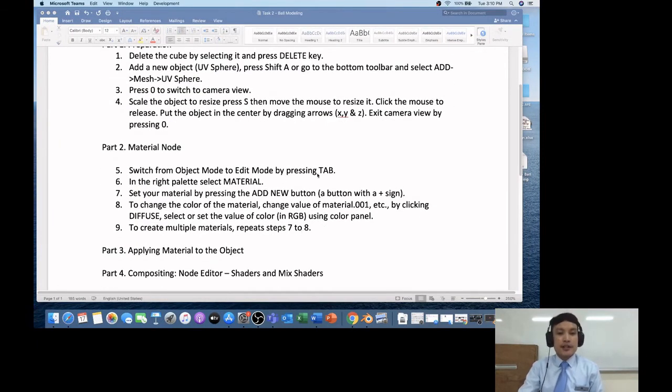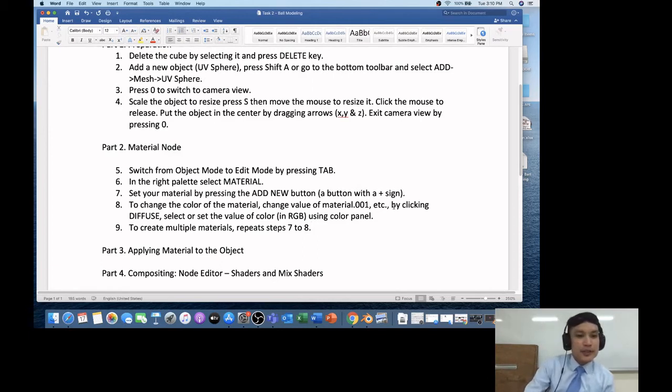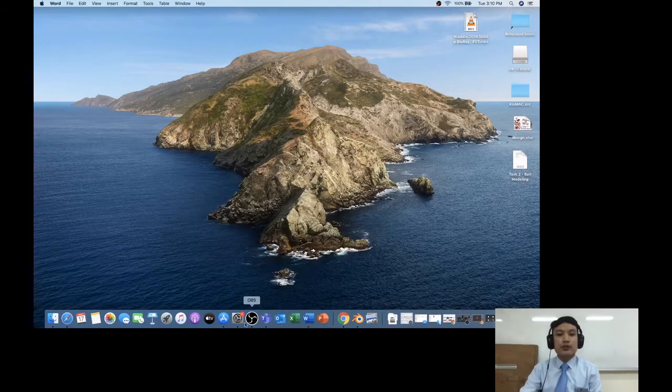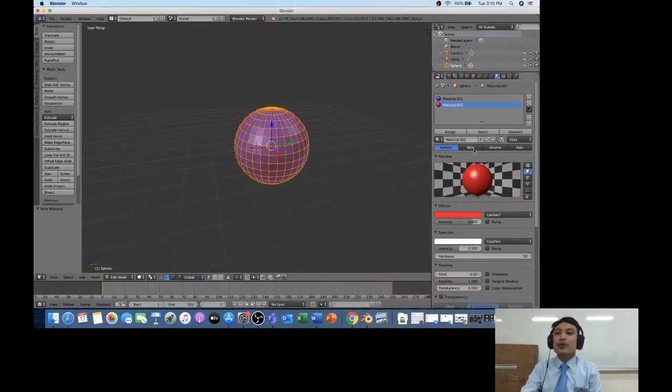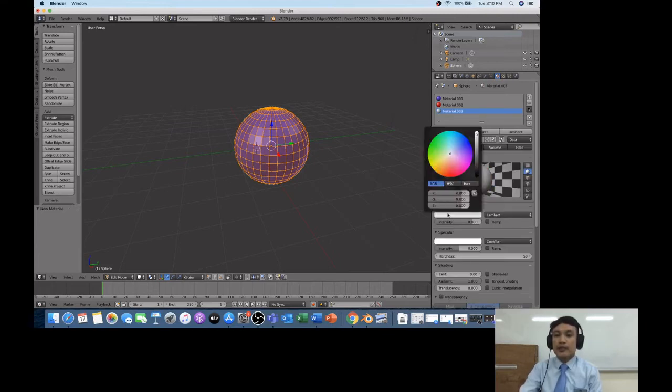Anyways, everything here you followed, right? So I'll give you this, don't you worry. As we go with the discussion later, I'll give you these steps, no problem. Okay, so to create multiple materials, repeat steps 7 to 8. I hope everybody was able to produce 2 colors now. So I want you to add the third color, which is yellow or green or whatever it is. Press new, get the diffuse here, then select yellow.